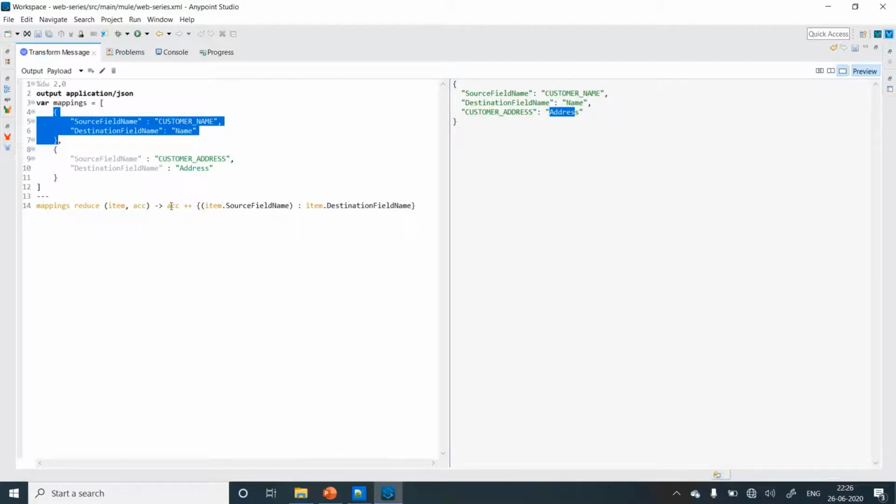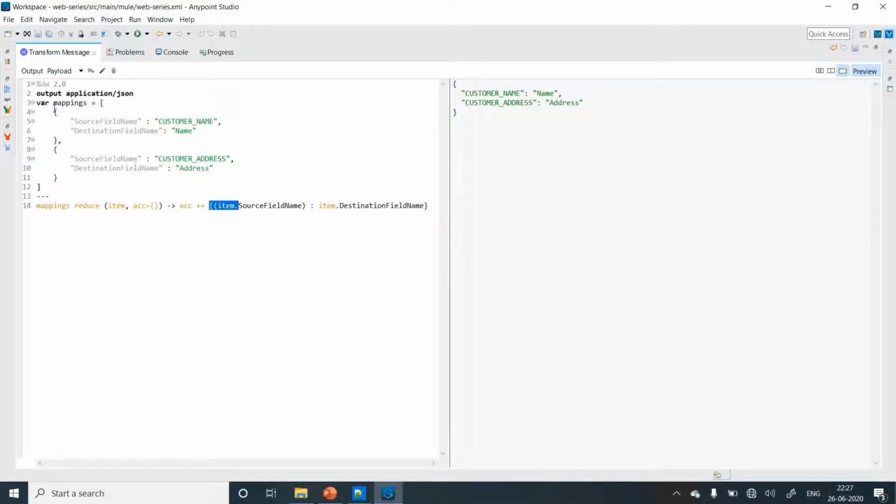So in this case, you always need to initialize the accumulator with some default value like an empty object. So if I make it an empty object, the accumulator becomes empty, and then the reduce function has been applied to this element as well, and we get customer name and the name value, and in the same way customer address and the address value.